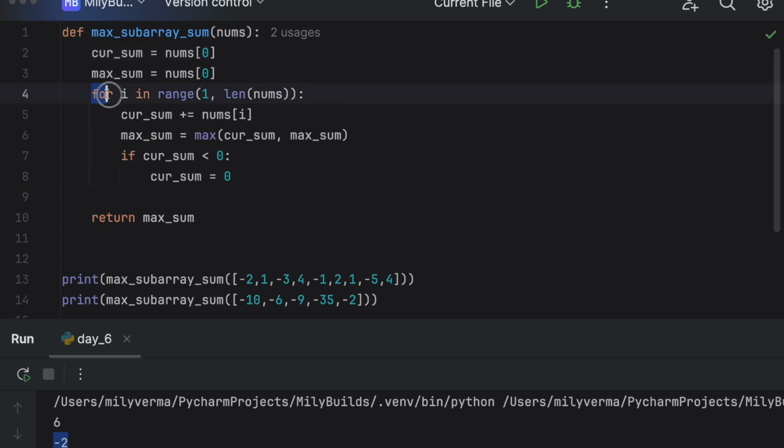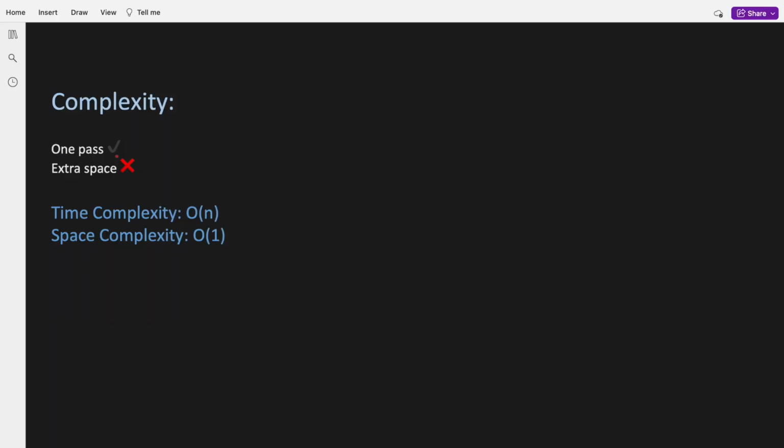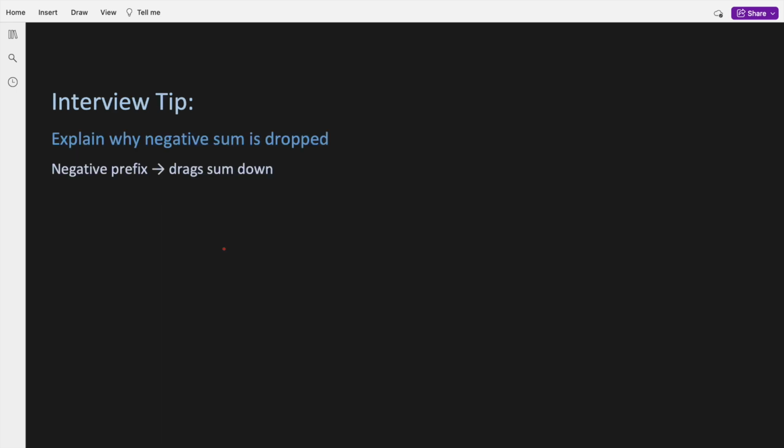As we are iterating the array once, this reduces the time complexity from O of n square to O of n. And since we are using only a few variables, the space complexity is O of 1. This reasoning matters more than memorizing Kadane's algorithm. Interviewers are not testing whether you remember Kadane's algorithm, they are testing whether you can recognize that a negative sum should be dropped. This is pattern recognition, not memorization.